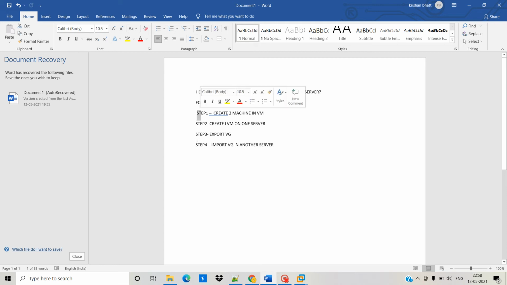So here, step first, create two machines in VM. If you are using VirtualBox, you have to make two machines in your VirtualBox. In my case I am using VMware Workstation. Second step, create LVM on one server. Third step, export that VG, and last step, import VG in another server.